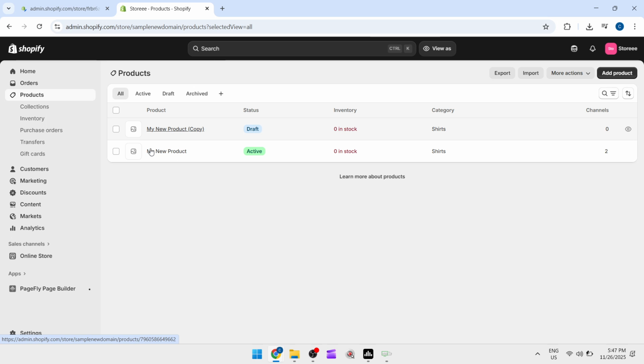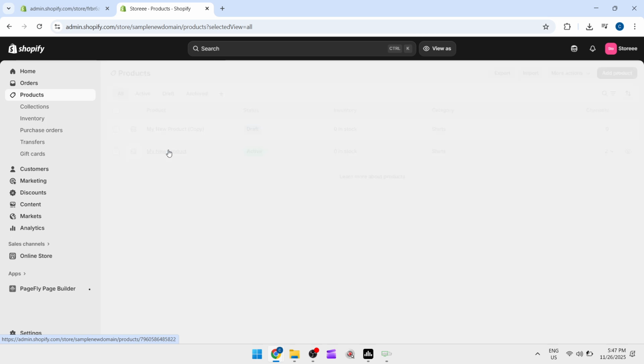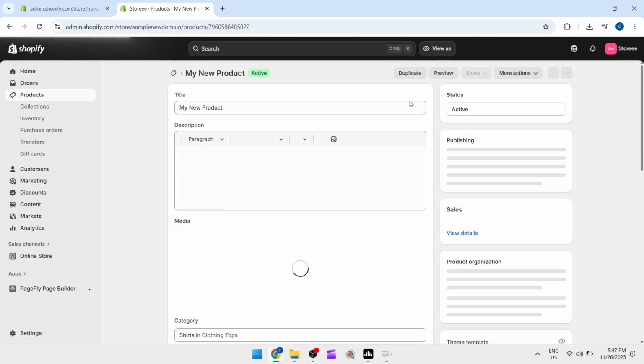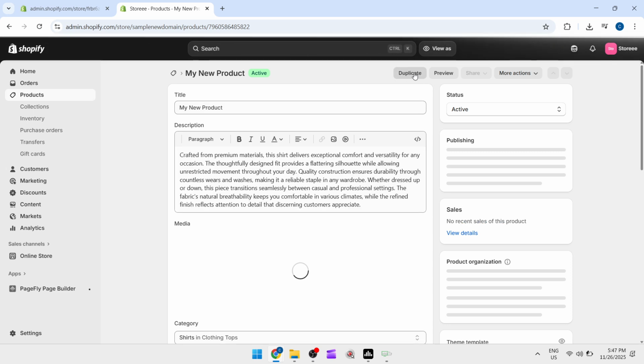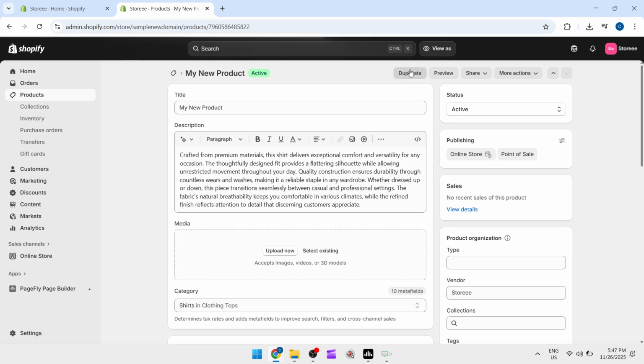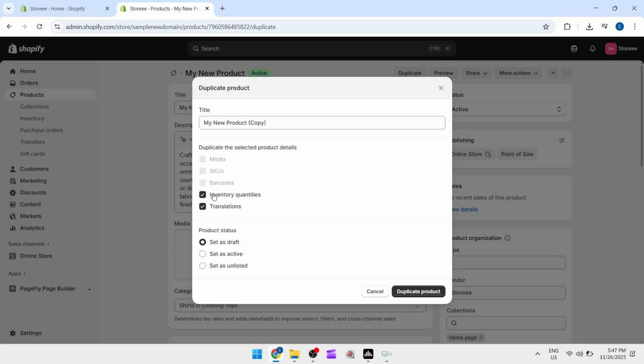This opens a prompt that lets you choose exactly what to copy over. You'll typically see options related to content like the title and description, images and variants. If you're creating a very similar product, copying images and variants can save a ton of time. If you want the new product to start clean, you can leave certain details unchecked so you can customize them later. As a best practice, avoid copying unique identifiers like SKUs or barcodes, since those should be distinct for each product. After choosing what you'd like to carry over, click Duplicate Items.